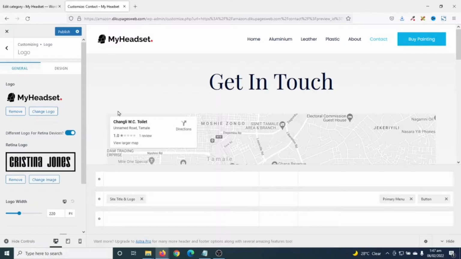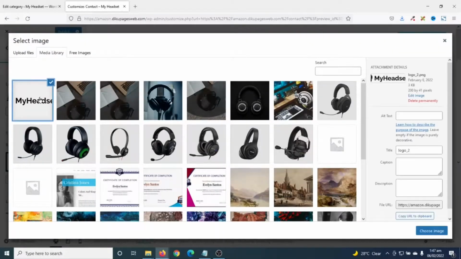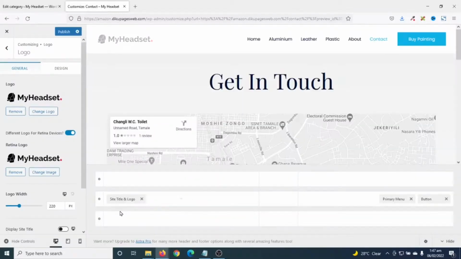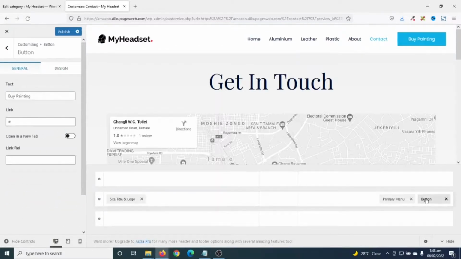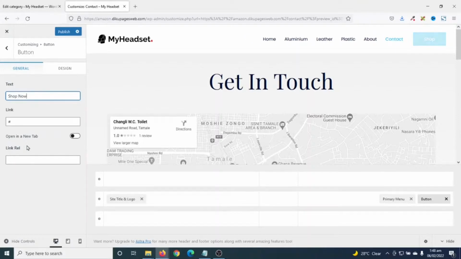Perfect. I can also change the retina logo. I choose the same image. You can increase the width of your logo from here if you want. I'll leave it as it is. My logo is fine. The next thing I'll do is change the text of my button. So I click on it. Then I change it to shop, or maybe shop now. And I'll go ahead and enter the link to my shop page. I still have it copied to clipboard. I just go ahead and paste.